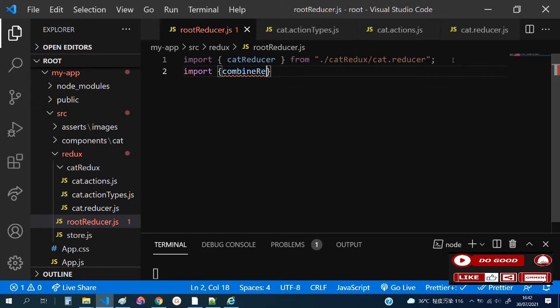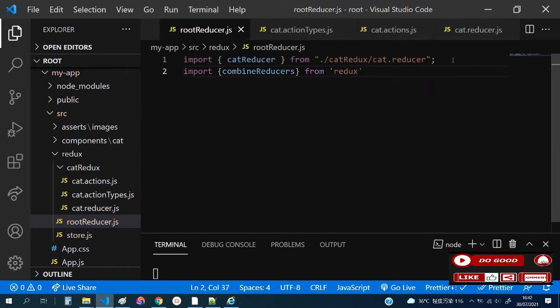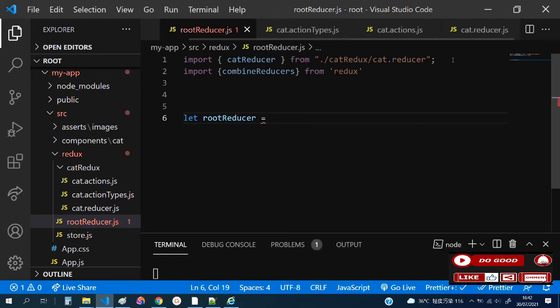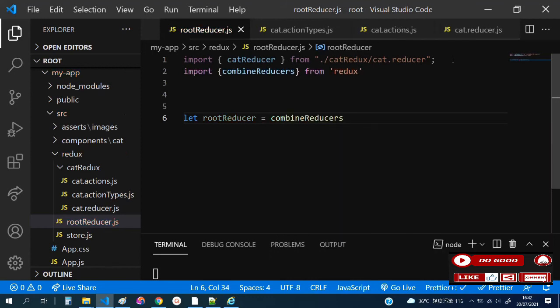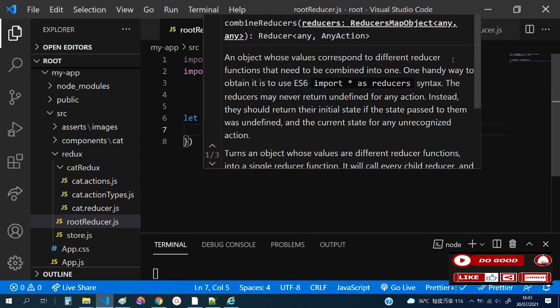Combine reducers from Redux. Yeah, that is that. So we can go down and say let root reducer be equal to combine reducers into bracket. Let's combine our reducers.